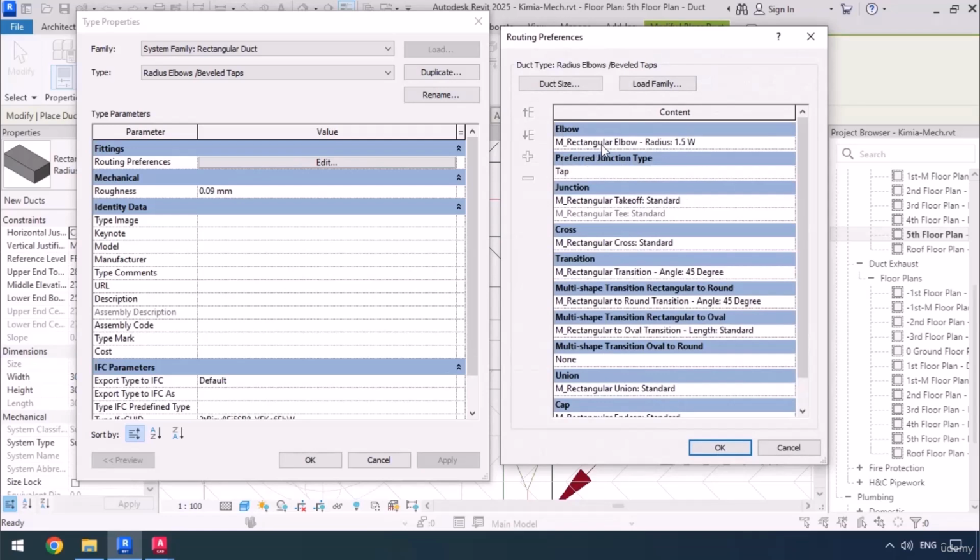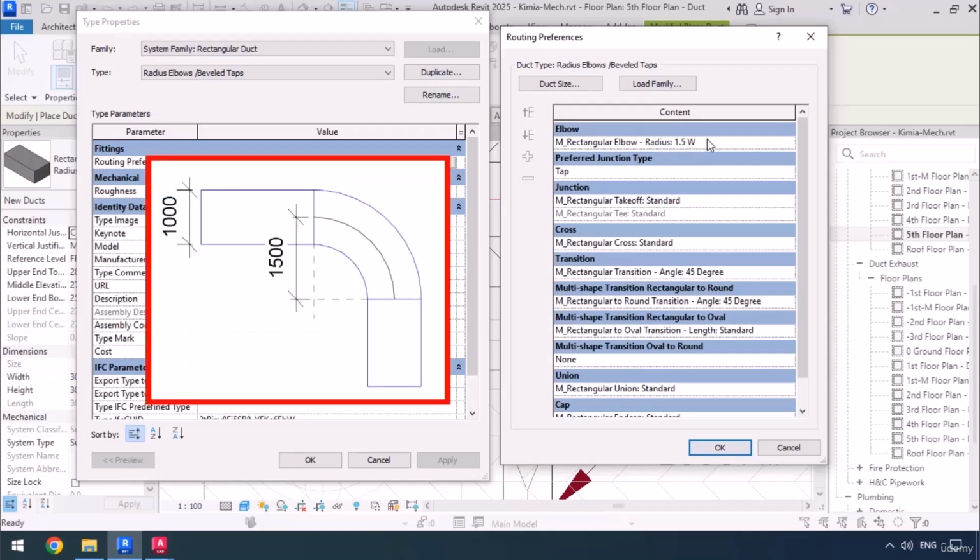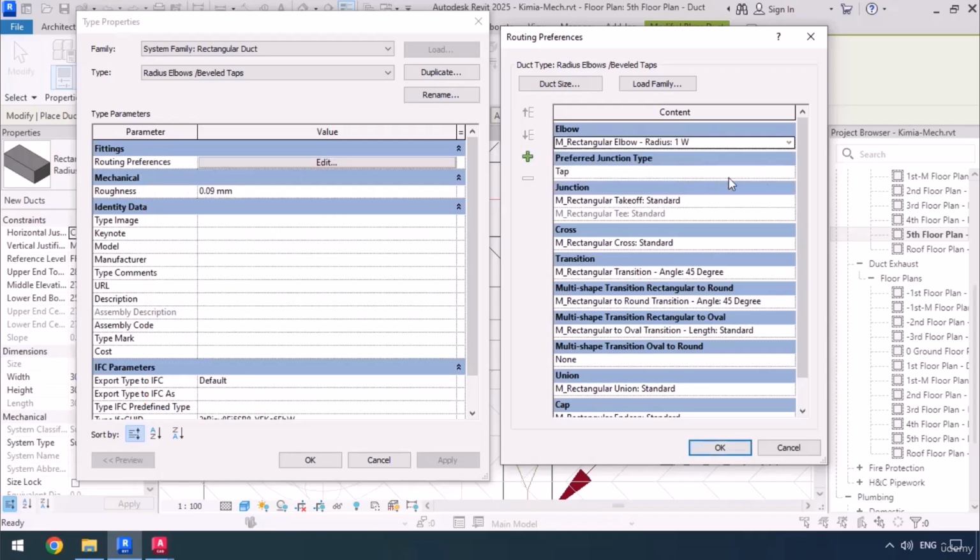For the elbows, we can see that this radius elbow family is being used, and it's also 1.5 W. Now this W is actually referring to the radius at which the elbow is turning, and basically that means that the radius of this arc is 1.5 times the width of the duct. So this W stands for the width, and I'm just going to change it to 1 W.